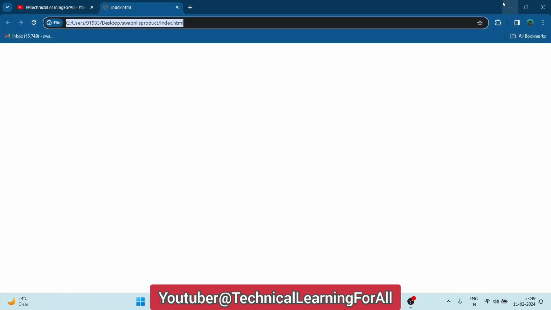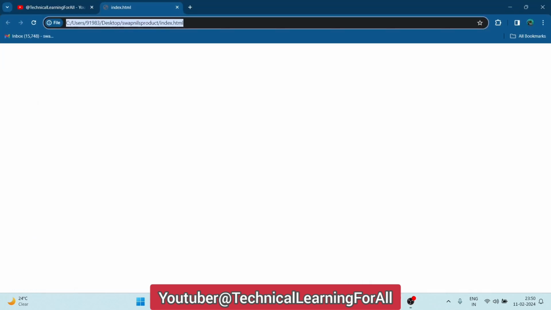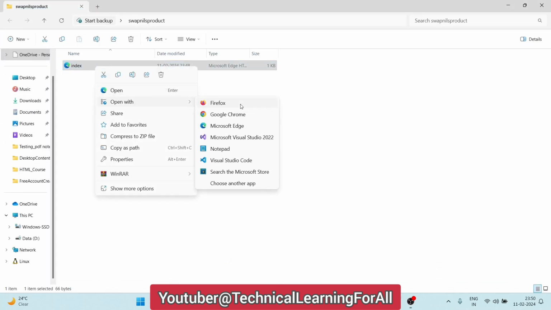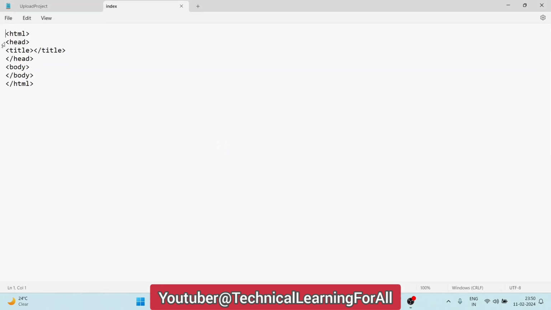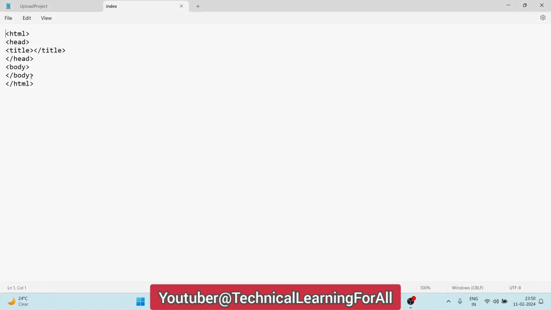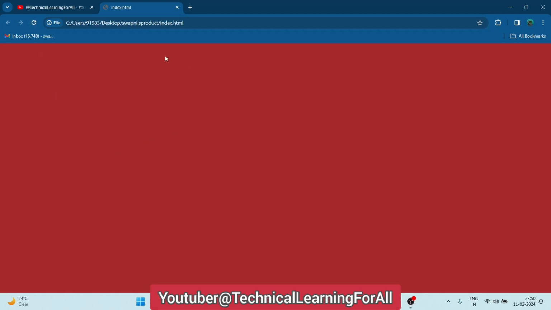What we have done, we have saved the file with .html extension, we have opened that file with the Google Chrome browser, and we can open that file with the Notepad also. Now I want to write the code, so I will open this with the Notepad. Now I just want to change the background color of this web page. So to change the background color, in the body tag we can use the attribute called bgcolor is equal to brown. Now go to the web page, click on refresh, see we got it.